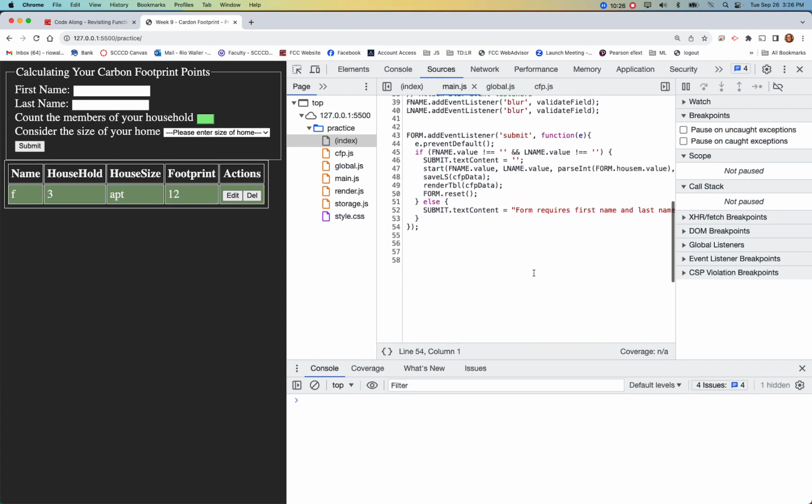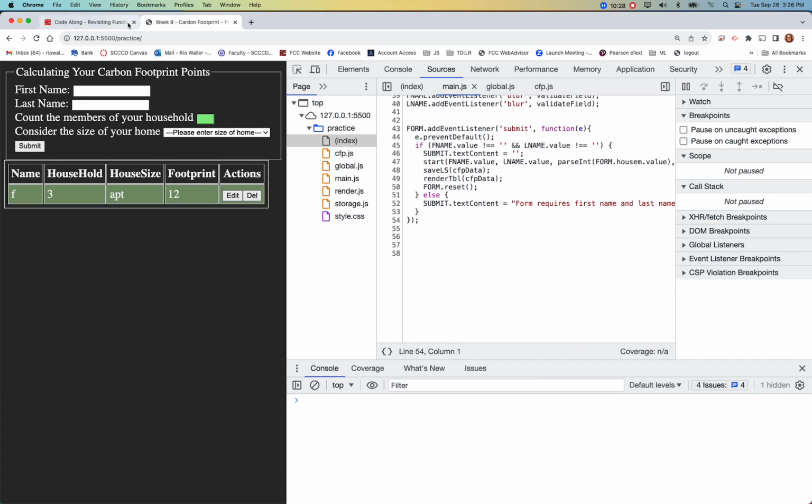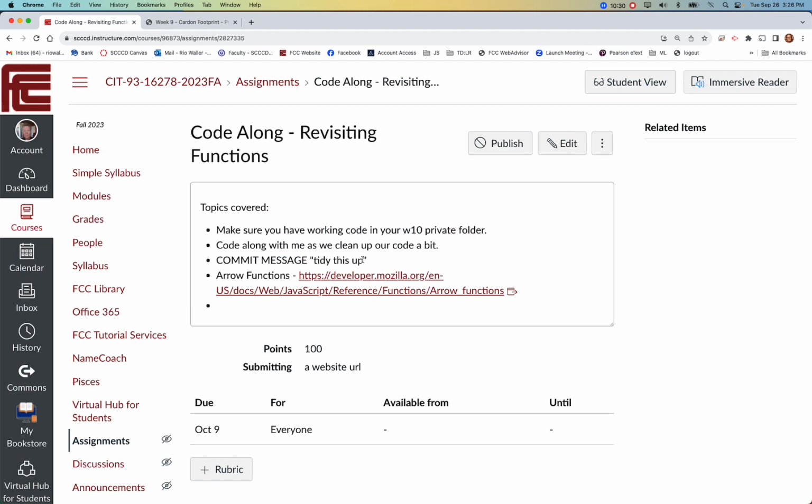I hope that looks better. I like it. So let's go ahead and commit this with tidying. I should put tidying up, and then let's start talking more about functions.